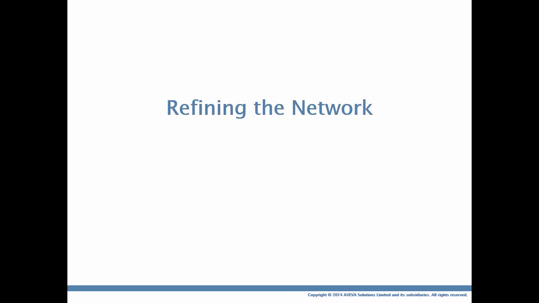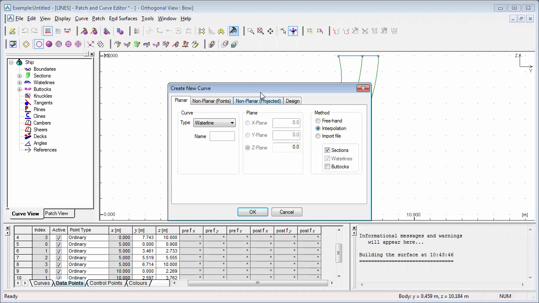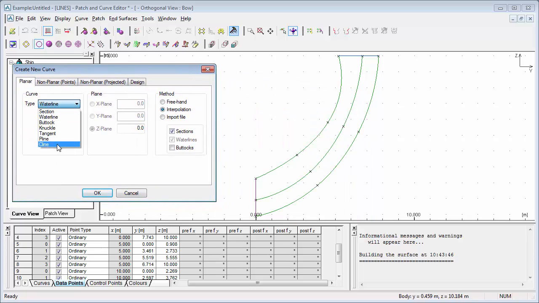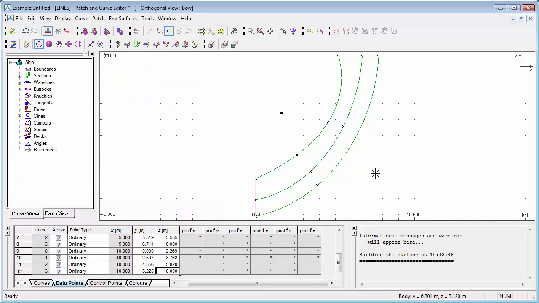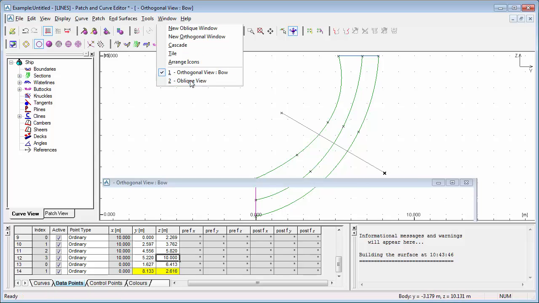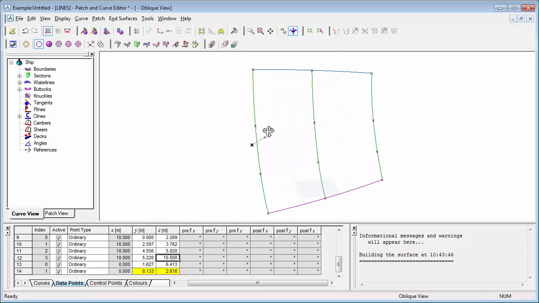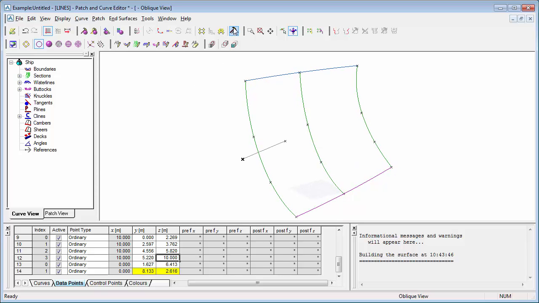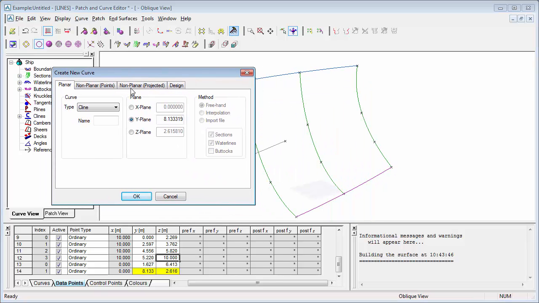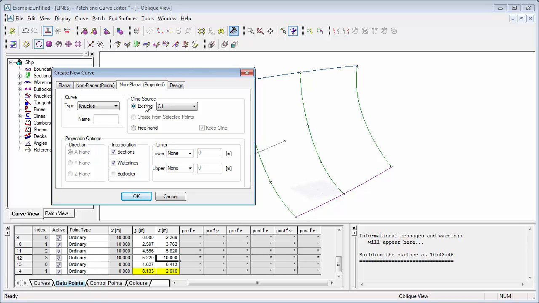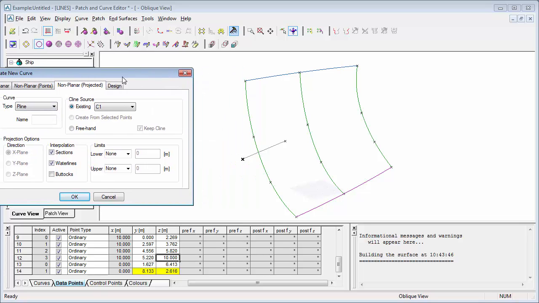So now we will refine the network to reduce or increase the number of patches, and we'll do this by adding a diagonal. We'll introduce a C-line, which is a 2D curve in a particular plane. Effectively, this is representing the diagonal plane. The purpose of this is that we define an intersection shape that we can project through all of the curves, picking up data points, producing a new curve. In this case, a polyline.